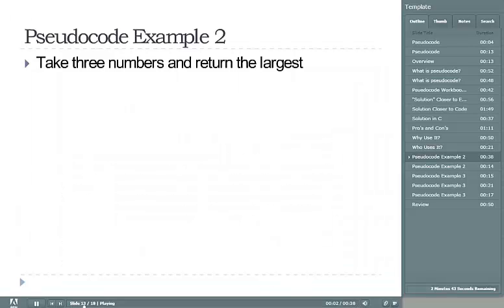And now it's your turn. Pause the presentation and attempt pseudocode example number 2 in your workbook. Resume playing once you've finished.